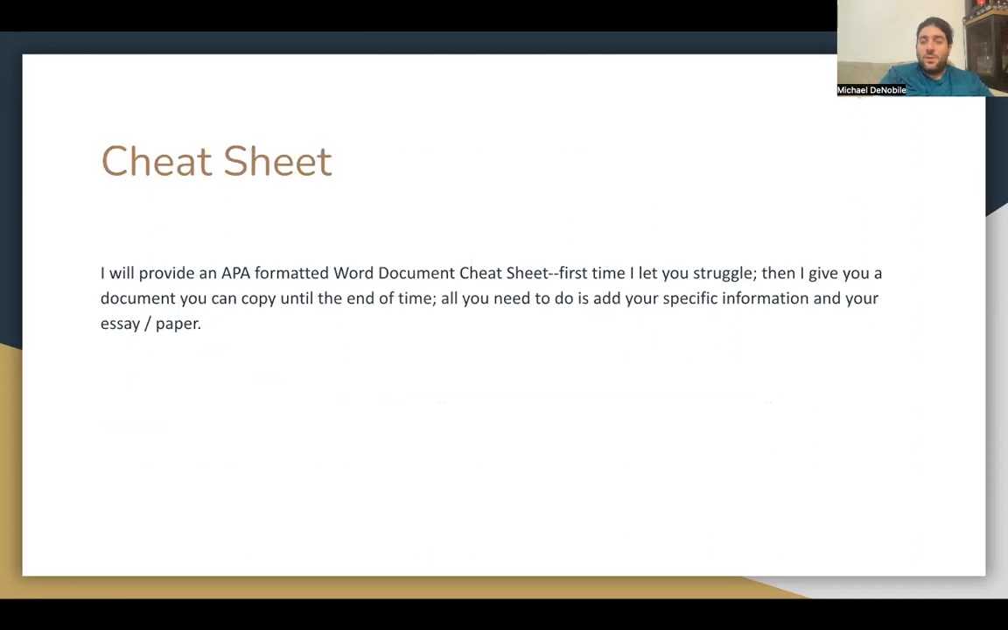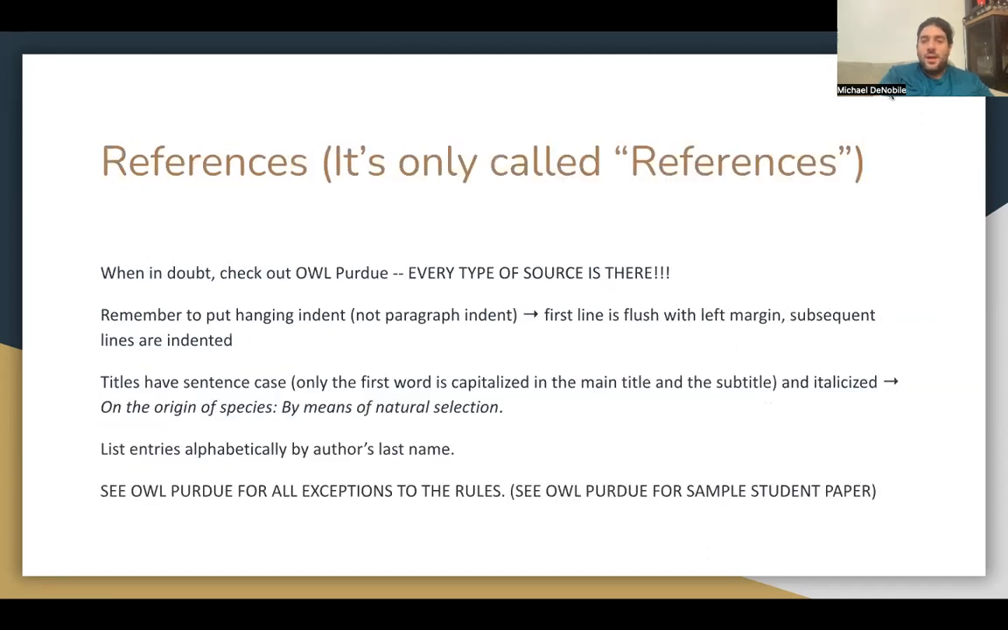References, it's only called references. Don't call it anything else. When in doubt, check out Owl Purdue. Every type of source is there, as we went through earlier.